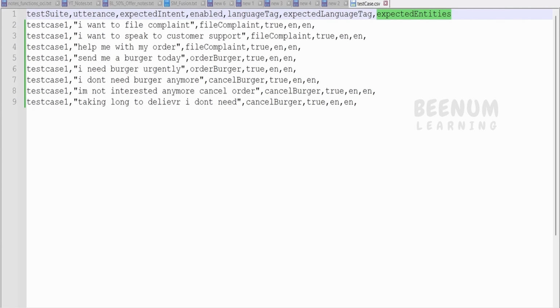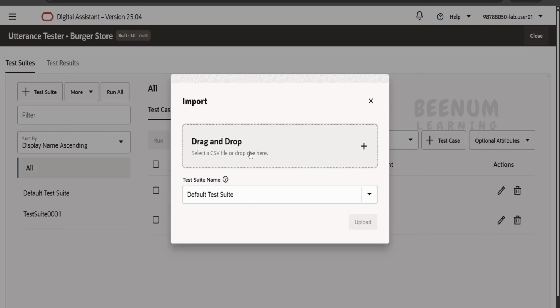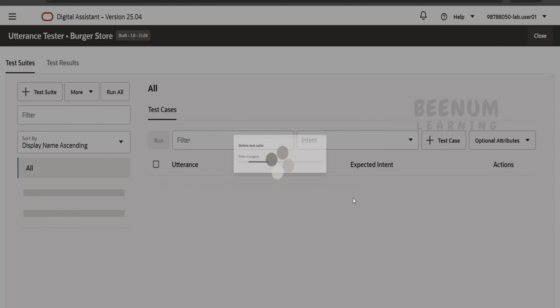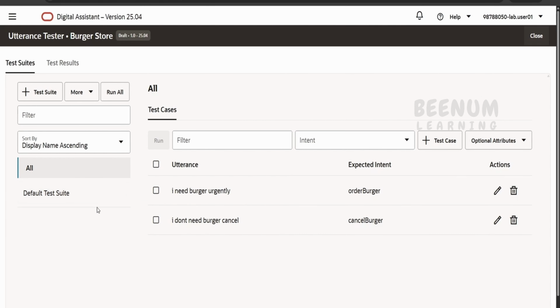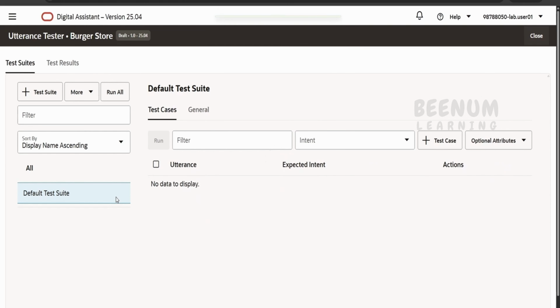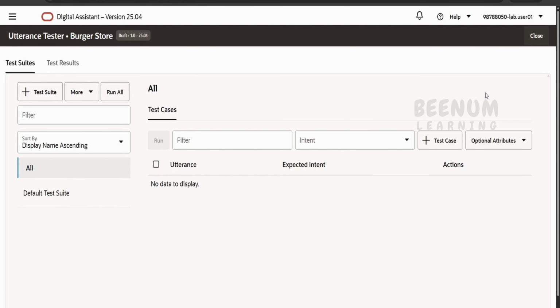With this step, we will try to import this CSV file. One way is we can click on this more option, click on import, and select the file here. The other way I will demonstrate. Suppose you are creating for the first time, I will delete the test suites and cases which we created over here. Let me delete everything. Done. The default test suite we cannot delete, so the custom test suites which we created we can delete. I will again go to the test cases and we don't have anything over here at the moment.